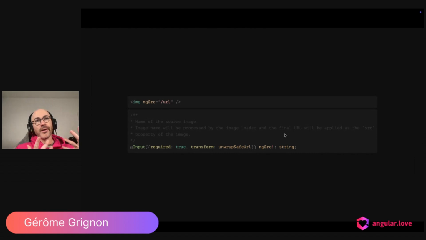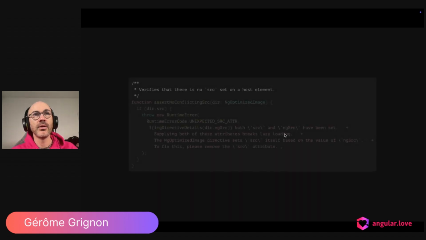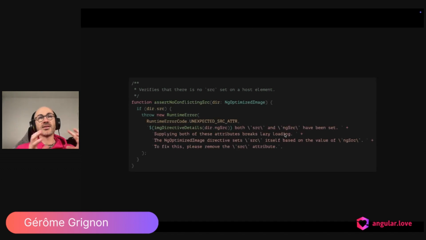And so the first input that you will see in the code base, and it's obvious, is the NgSrc. It's required. There is a transform to make sure that it's a safe URL, and it's defined as being processed to be applied at the end as the src property. And one of the first errors that you can make is about using the native one, src, and the NgSrc. By doing so, your browser will try to resolve src, and it will not apply all the logic of this directive. If you do so, there is an assertion to make sure that you are not using src on the host element.